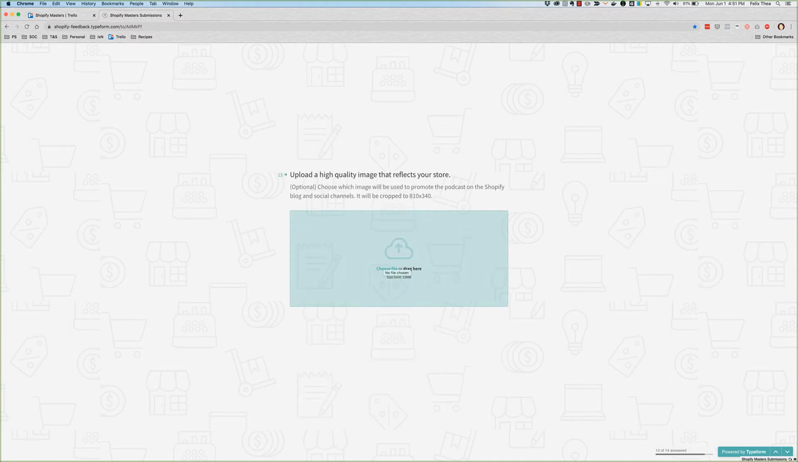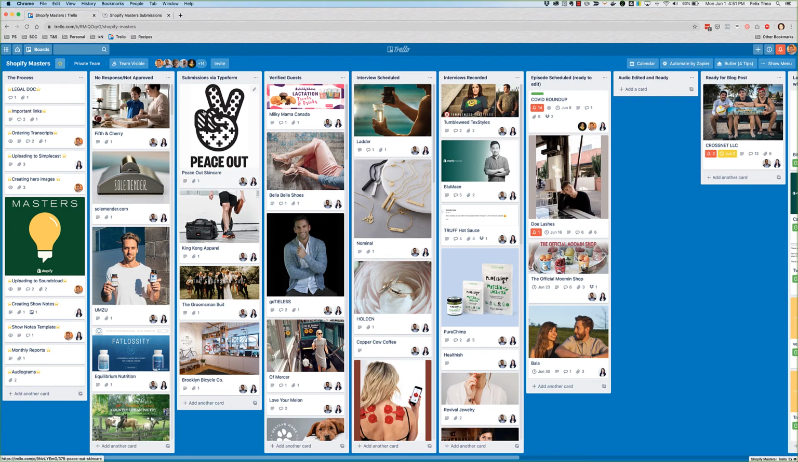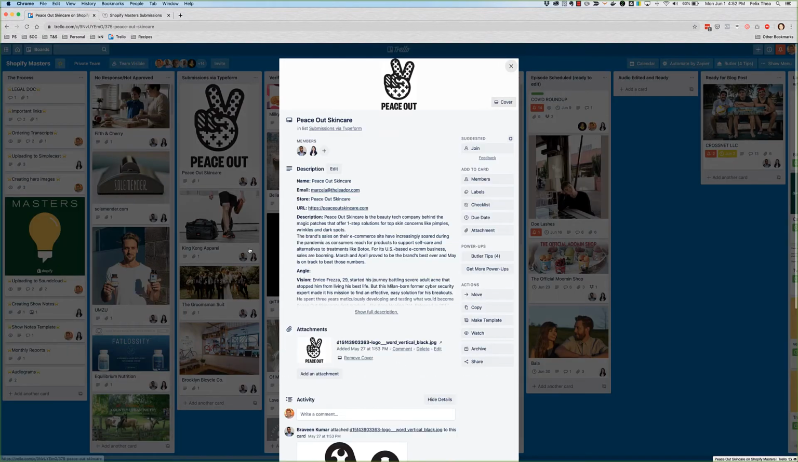Upload a high quality image that reflects your store. This is super cool and super important too, because I would use this in my show notes. I can just get them to give me the image that they want in their show notes. Okay, so once that's all done, they submit and I get it inside this field here. This is all automated, and I'll show you guys how to do all of that inside the podcast promotion blueprint course. But this is what it looks like.